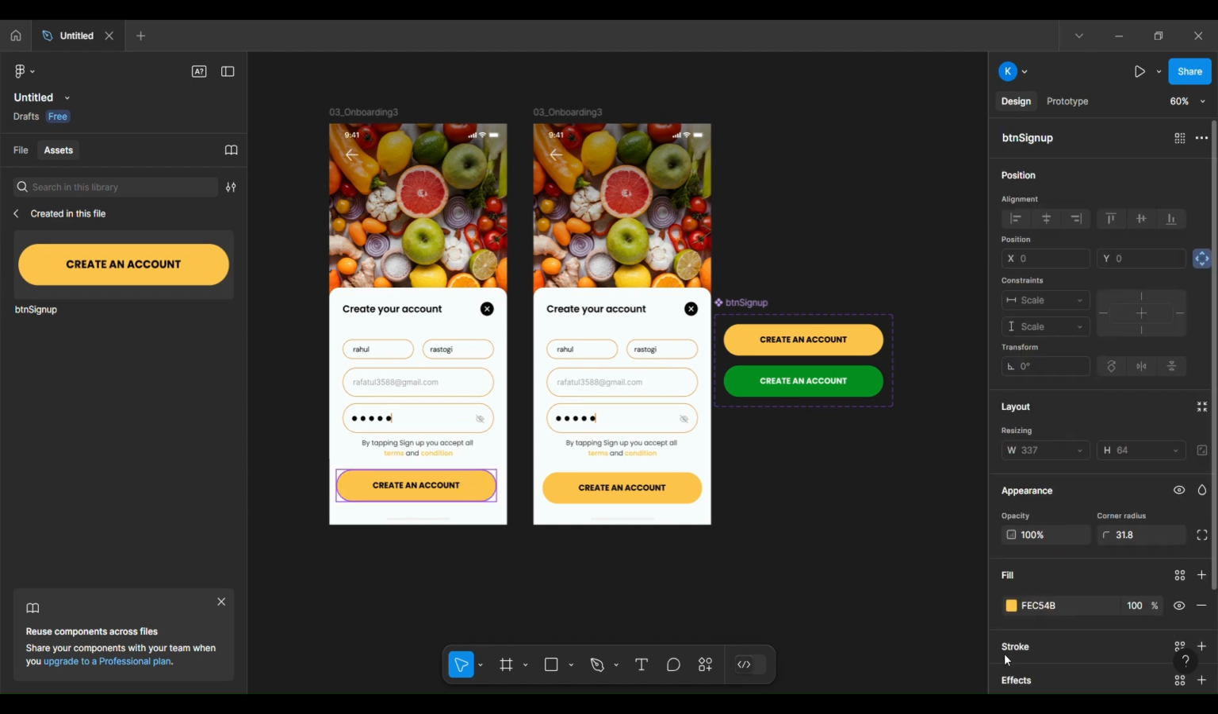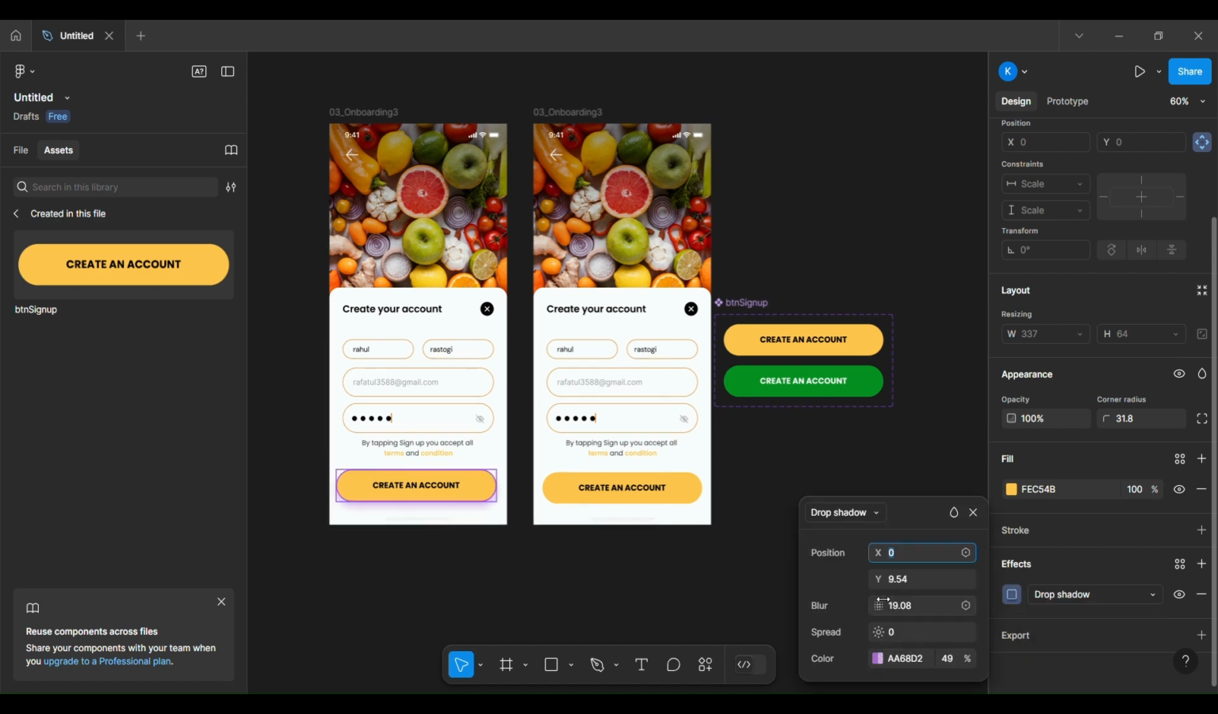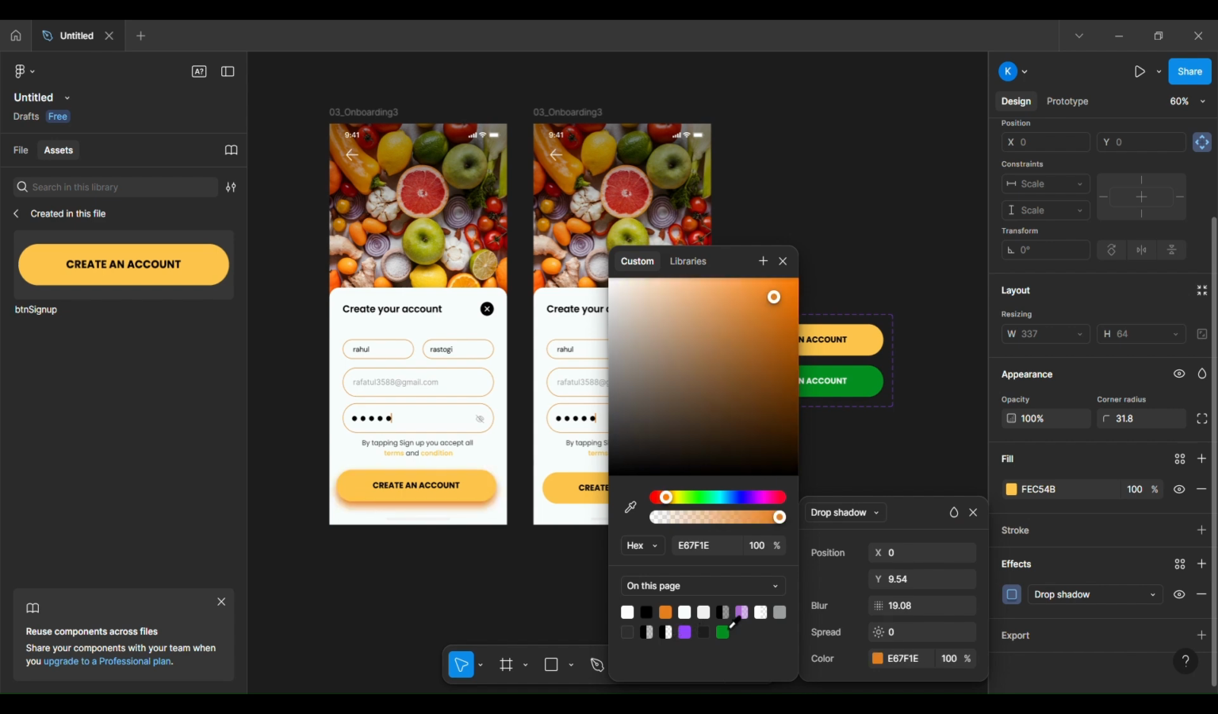Tip 7: Apply multiple effects. Want to add a cool glow and shadow to your elements? Figma lets you stack multiple effects. Simply go to the Effects panel, add shadows, blurs, or inner glows for stunning visuals.